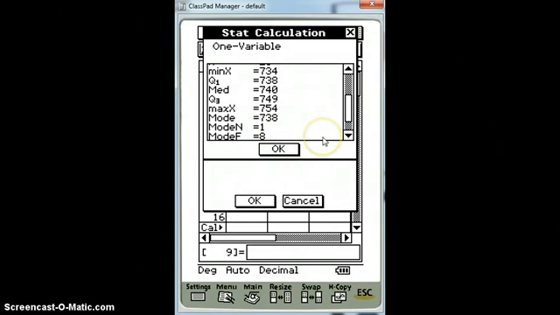So that's how we use our ClassPads to work out measures of central tendency on a data set.